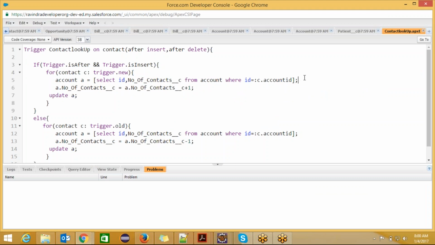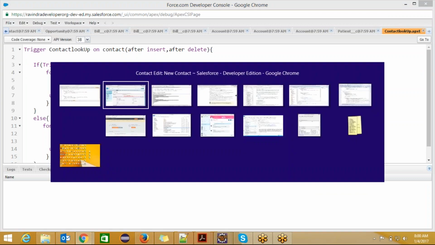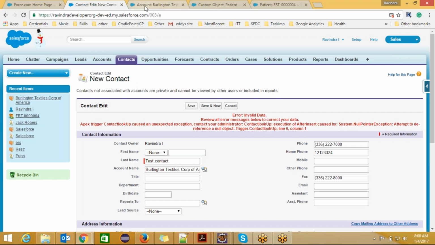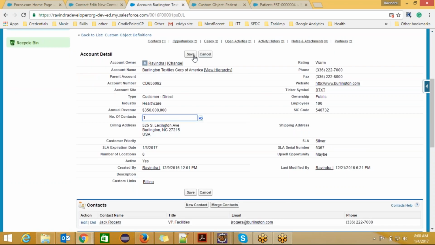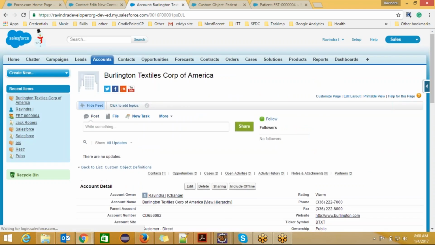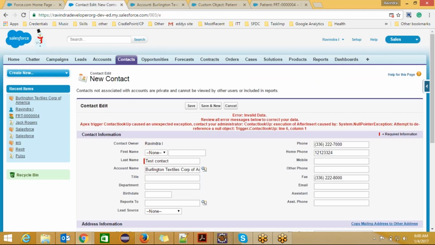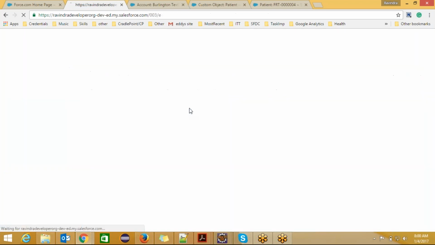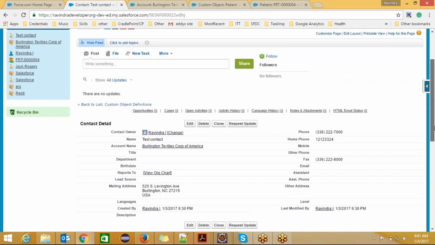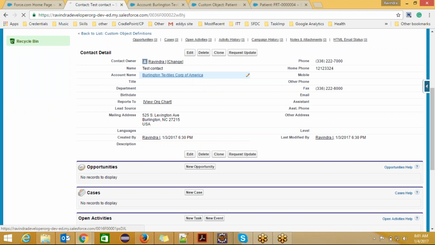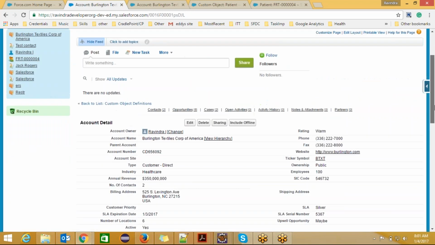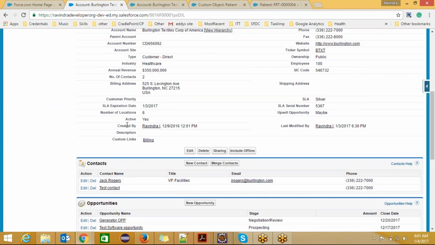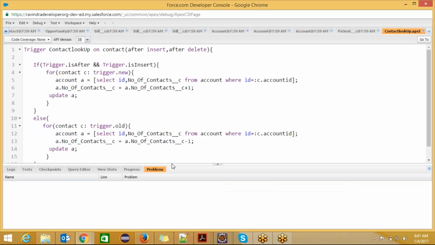So before doing that we need to check it. For the time being I'm adding one here. Just save it. But this is not the correct code. You need to do some modifications. You should do it. If you go here to the related account, as of now there are two contacts. This code is not correct.